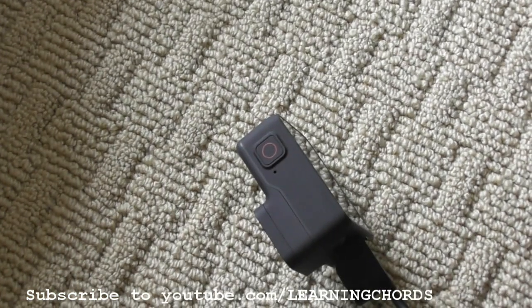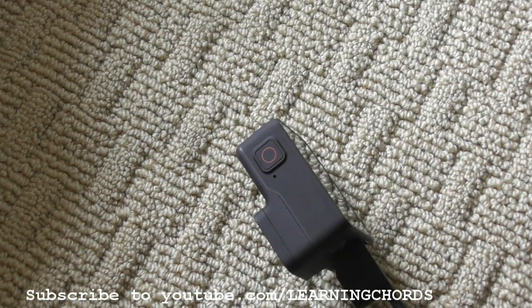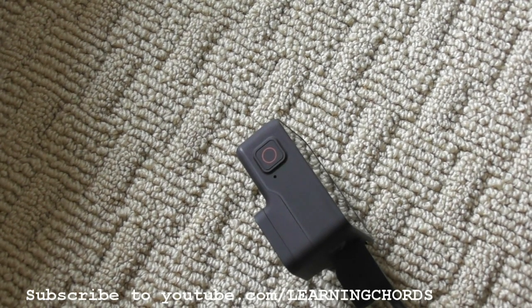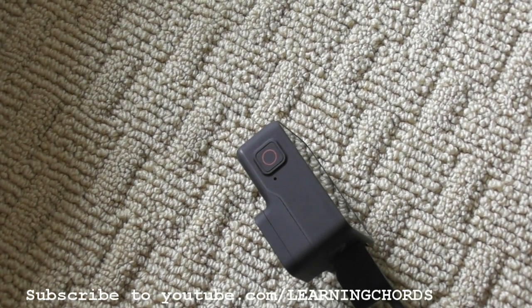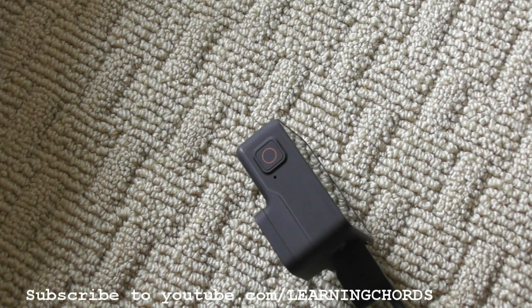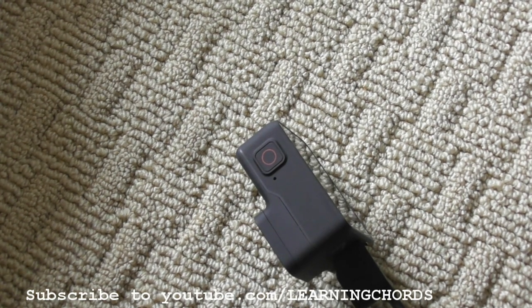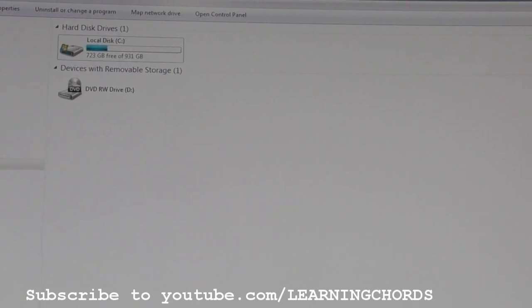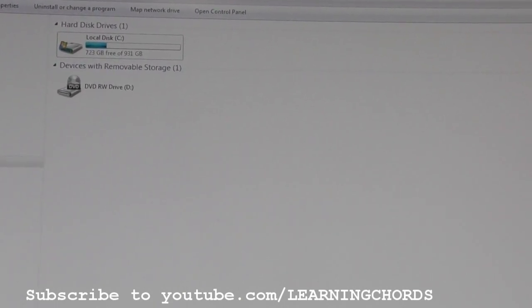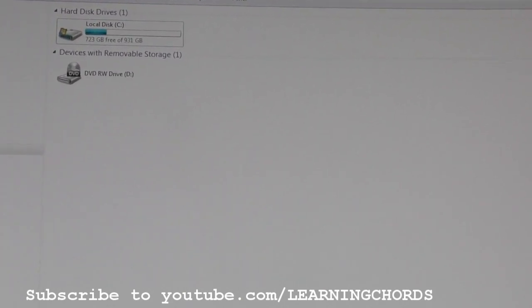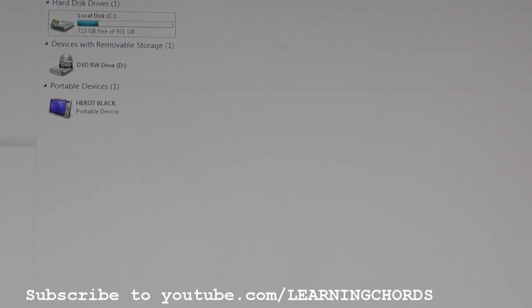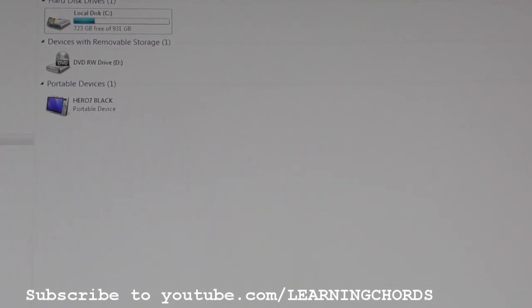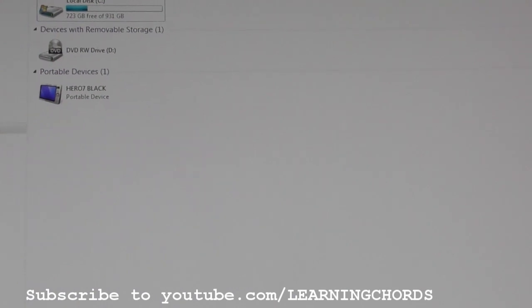Now, there were videos that said you have to turn on your camera first before you plug in the cable, or else it's never going to recognize it. None of that is true. So what I'm going to do is press the power button, and I'm going to show you what's going to happen on the computer. Okay, we're zoomed in. I've just pressed the power button. You heard the three beeps in the background. Windows is going to detect everything in a minute. And then there's the Hero Black. That's all you have to do. It's not that hard to do.